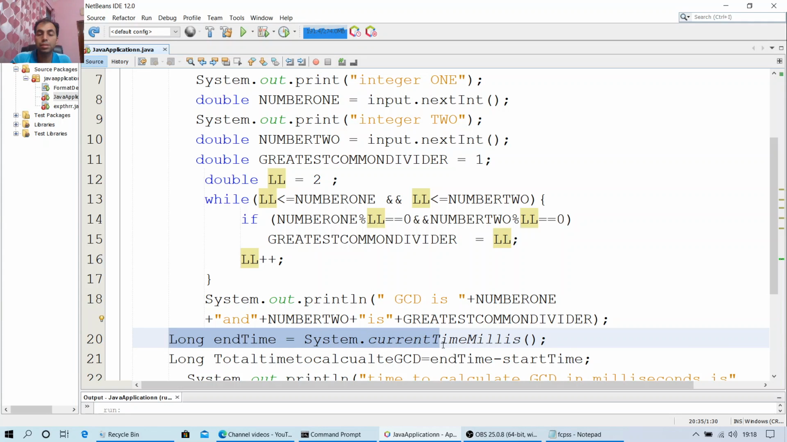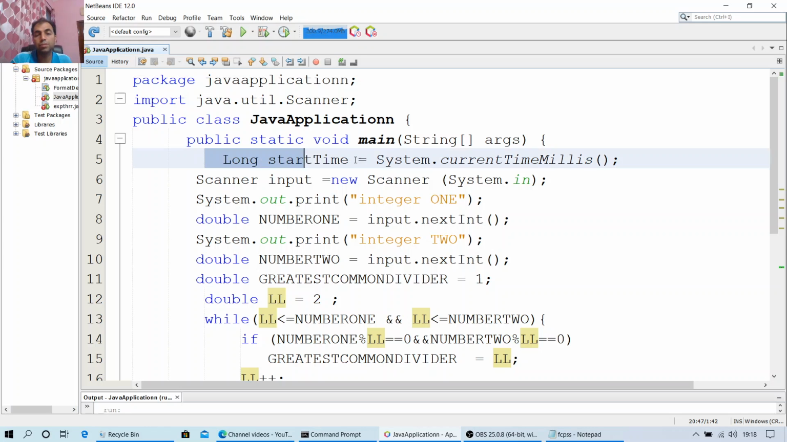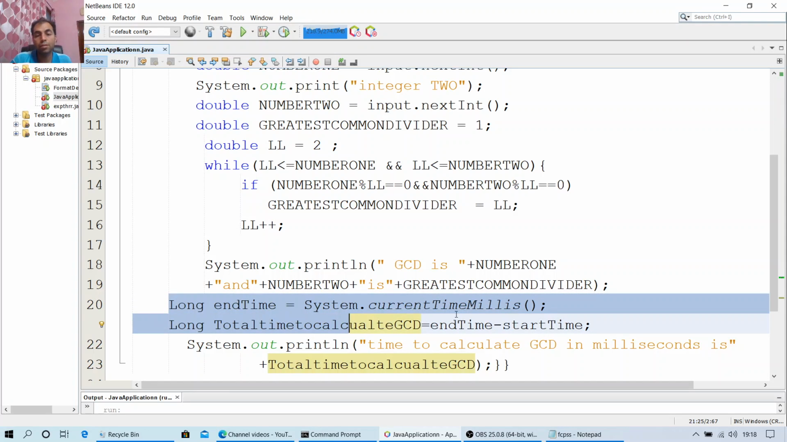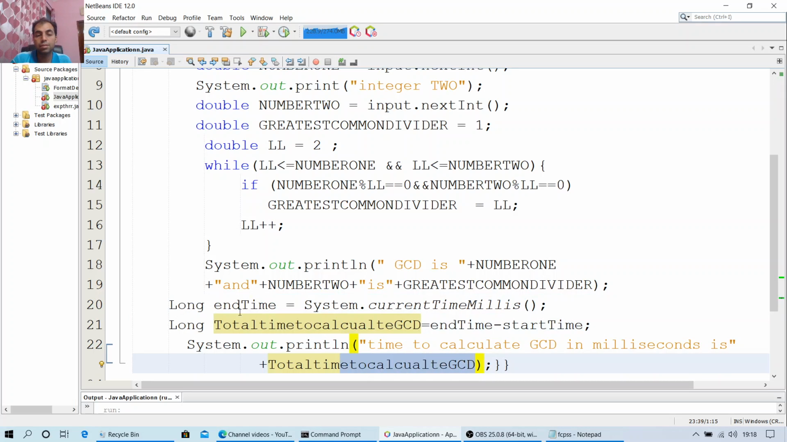Long endTime is equal to System.currentTimeMillis(). So this was the start of the program. I calculated the starting time. Here I am calculating the time at which the program has ended. After that I am calculating the difference of both the times, and the time to calculate GCD in milliseconds is total time to calculate GCD. This is a temporary variable, long totalTimeToCalculateGCD. Again I am telling you, you can use double or long or int or any data type of your choice. Intentionally I am using very large data values so that I can get more accuracy.